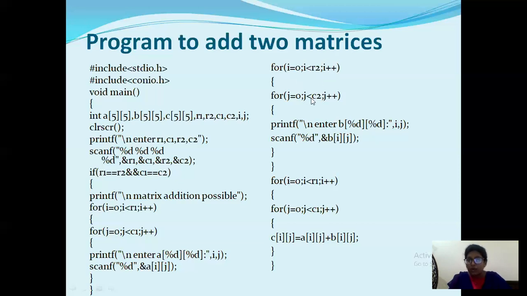Then again the inner loop condition becomes false. Then you are going to increment your I. I becomes 1 and again J becomes what? 0. Then 1 0 is the third element. And again increment your J. Again I is 1 and J is what? 1. So you are going to enter the fourth element. Like that you will be entering all your elements into your matrix A and matrix B now.